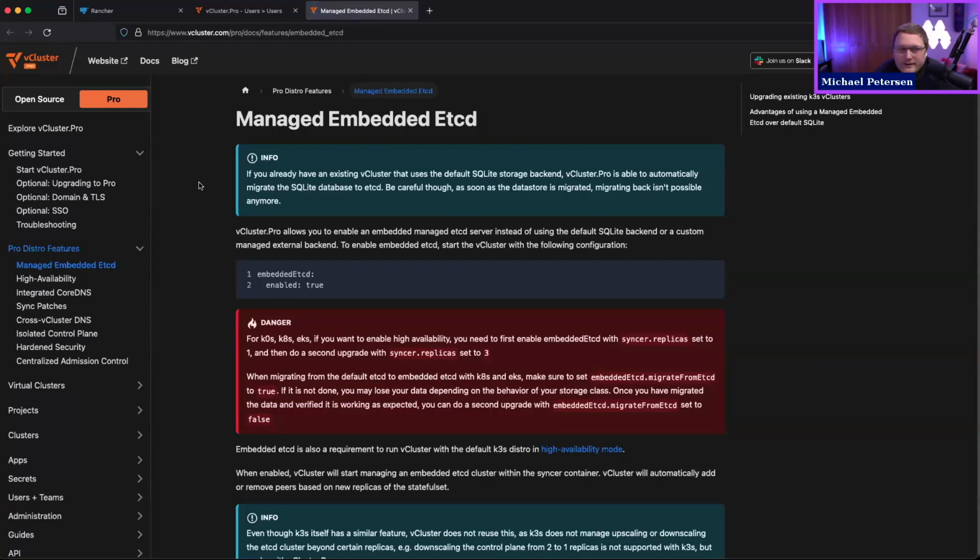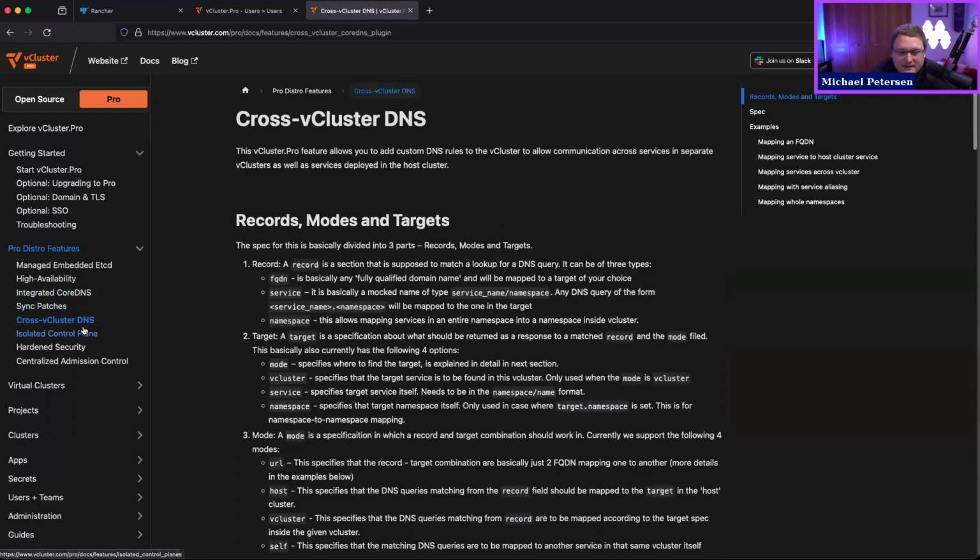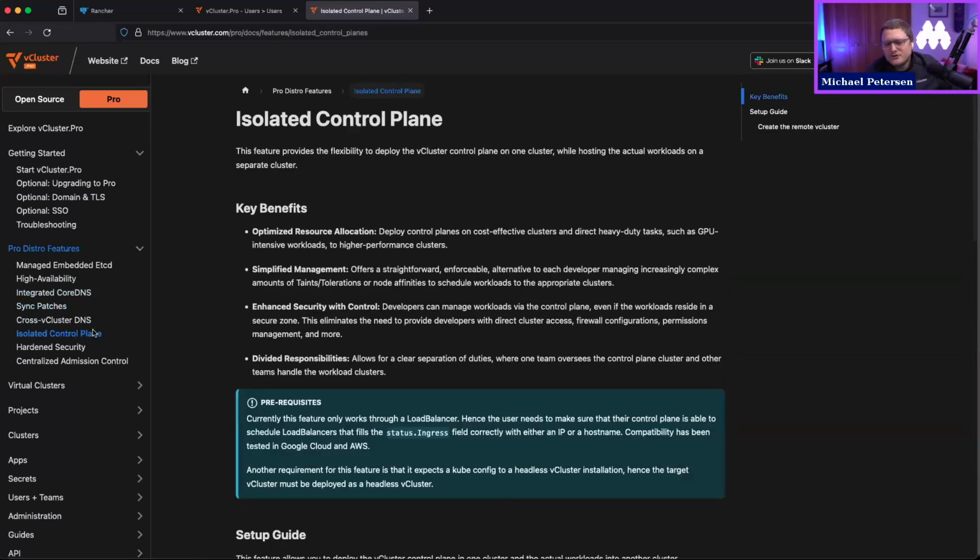What makes Pro better than open source for certain things are most of these Pro distro features, right? Pro has all of the base features of open source, and then it adds on some of these more enterprise features like managed embedded etcd, a little bit better HA stuff, some integrated CoreDNS, sync patches, cross-cluster DNS. Which ones of these are you working on, the Pro distro features? Which one's the last one that you worked on? If you want to upsell.